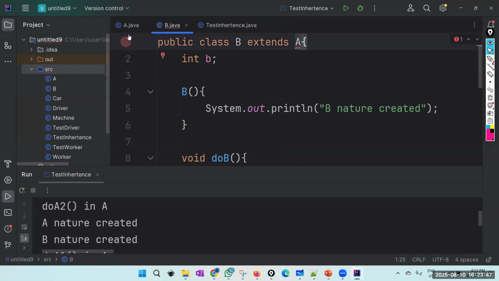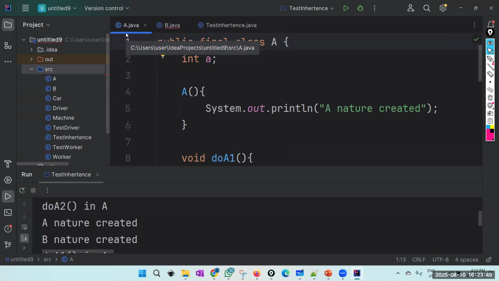It can't be inherited, because it's saying don't inherit me, I don't want to be inherited. So that is called a final class. With a final class you can create objects because these are not abstract, but a final class you can't subclass. Okay? Right.